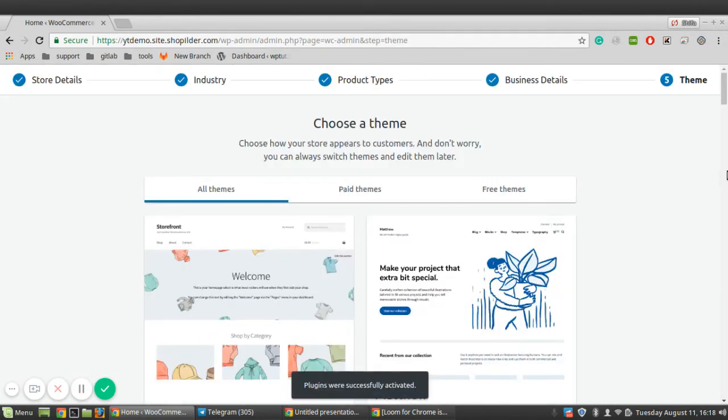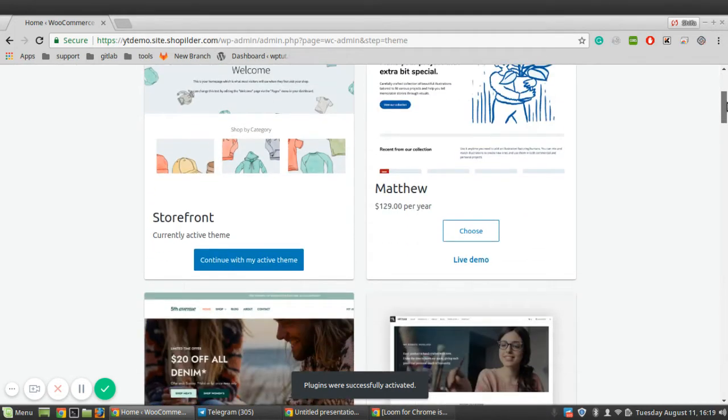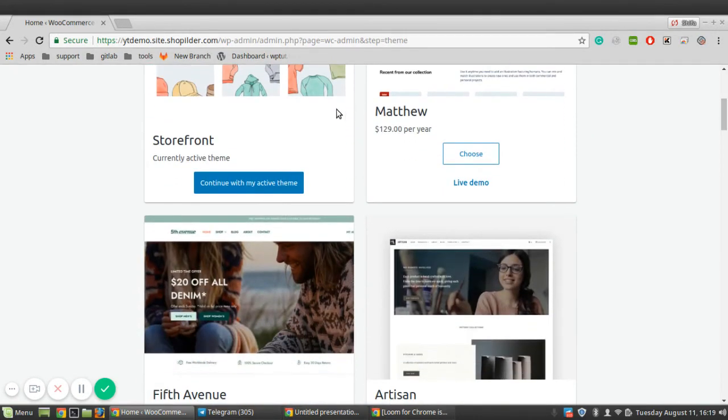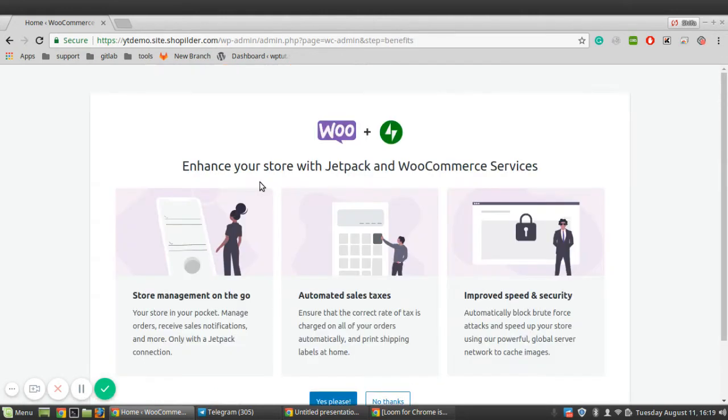In this step, you can choose a theme for your store. You will be getting paid themes, free themes, etc. You can choose according to your wish. I'm choosing Storefront, which has already been activated in my store, so I'm just continuing with my active theme.